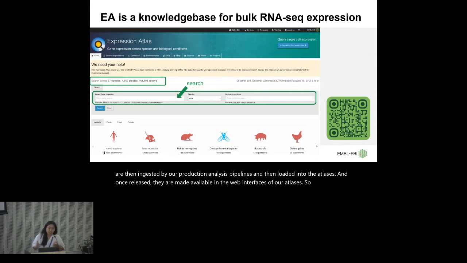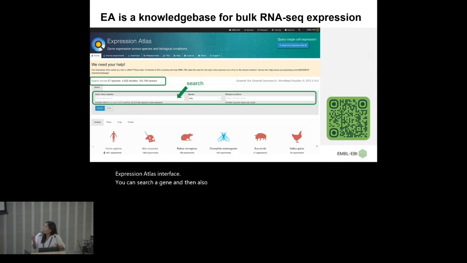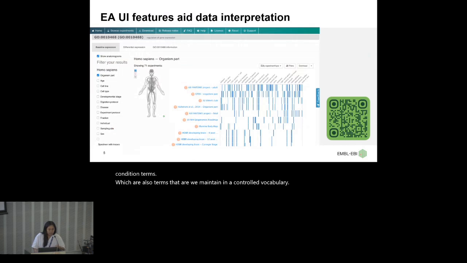So this is the Expression Atlas interface. You can search a gene and then also refine the search by including biological condition terms, which are also terms that we maintain in a controlled vocabulary. And this is the results page, which gives you the experiments where that searched gene is expressed, and also the organism parts where they are expressed, and some tools to help you. For example, this interactive anatomogram helps you visualize the localization and then also refine your search.